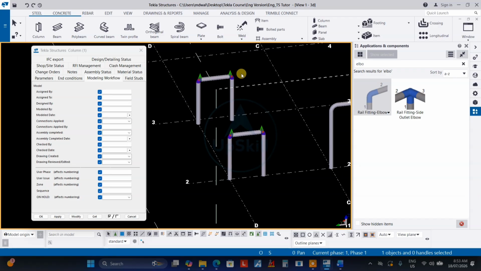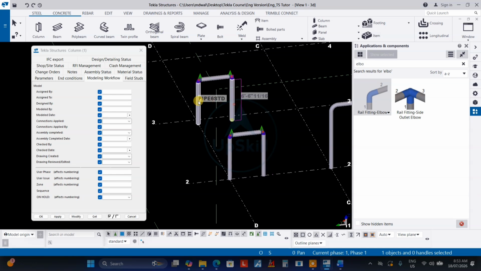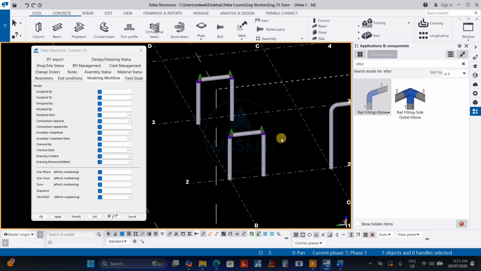So if all the pipe numbers are the same, I will give all the same pipe number to the fabricator. They will fabricate and dispatch that member to the site. So on site there will be confusion.